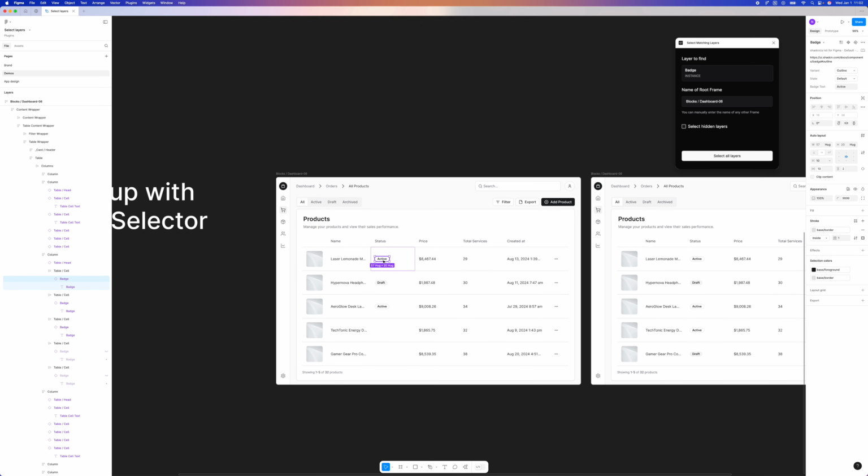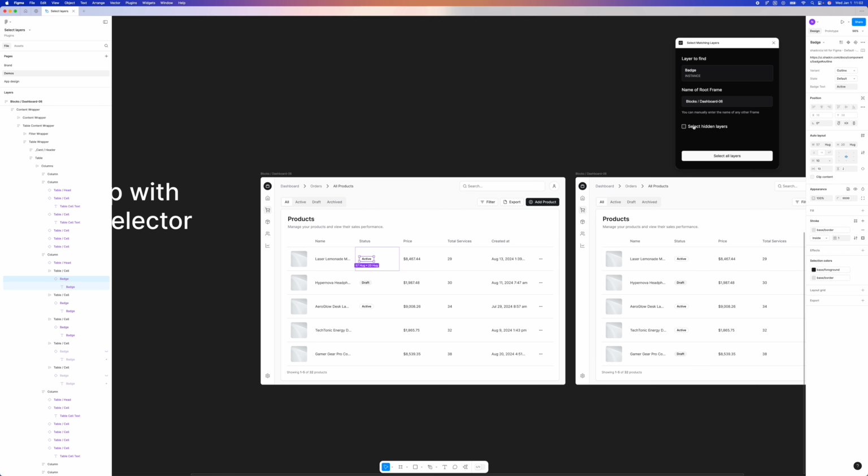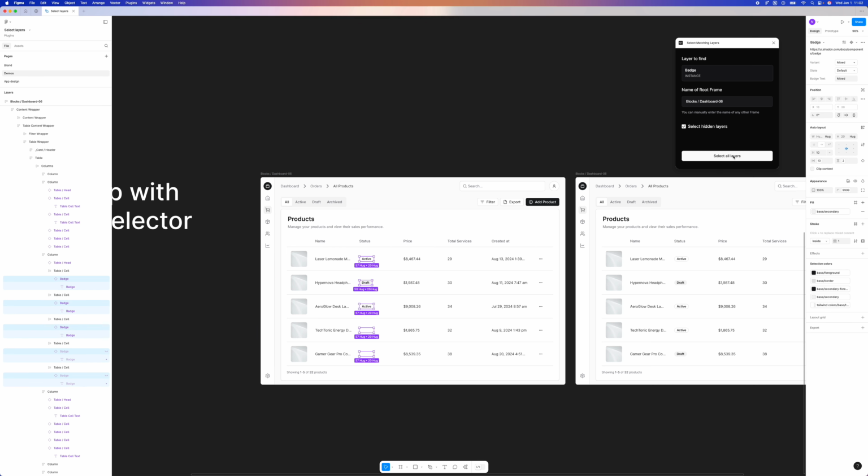One of the powers of this component is you can also toggle if you want to select hidden layers or not. So in this case, if I want to modify the badges, I can go ahead and say I want to select hidden layers. By default, it already picked up on the scope of the frame. Once you hit select layers, as you can see, it selected the visible ones, but also the hidden ones.